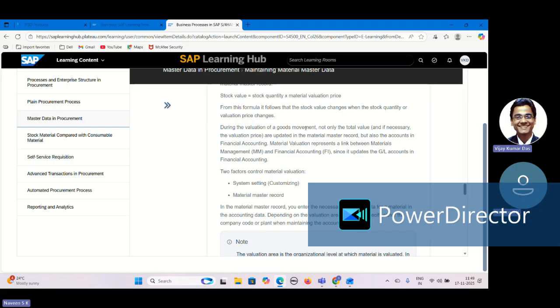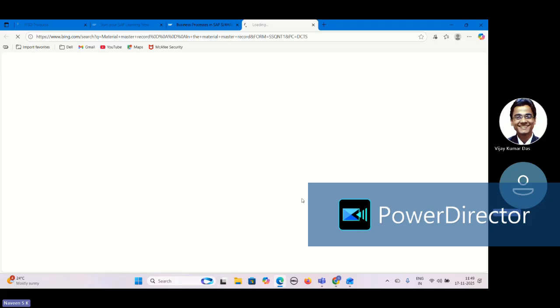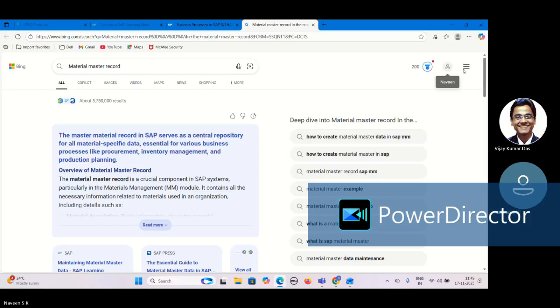So this material valuation, as we have seen, controls the account information. This will be controlled based on two methods. One is the customizing from the material type, and the other is what data we enter in the material master. Accordingly, it will control the material valuation. Sorry, I think it selected something.